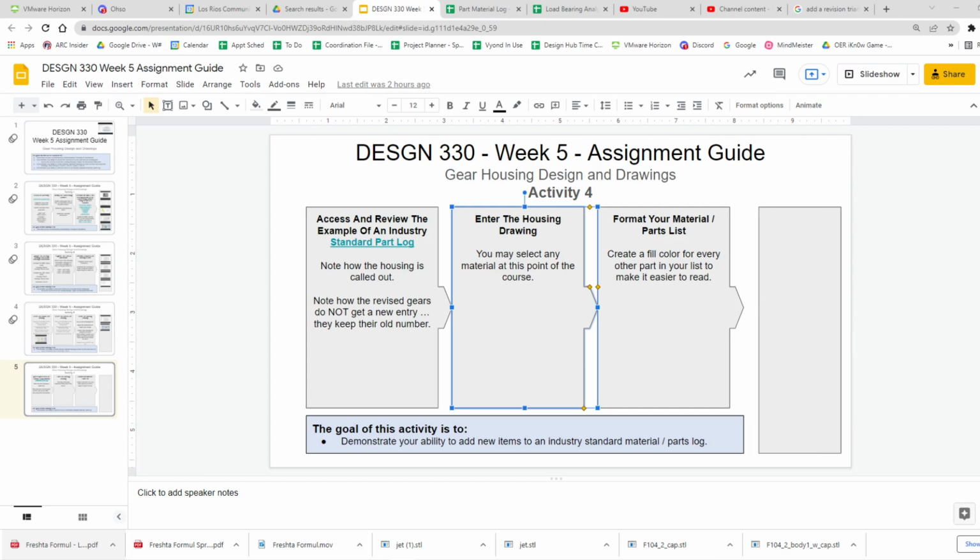And here we go for the last part of our activity, which is to design the gear housing. Once everything is modeled and drawn and revised, we need to enter or correct some information in the standard part log. Right? And what we're going to try to do is show that you know how to add new items to a standard part log. So let's take a look at how we're going to do that.